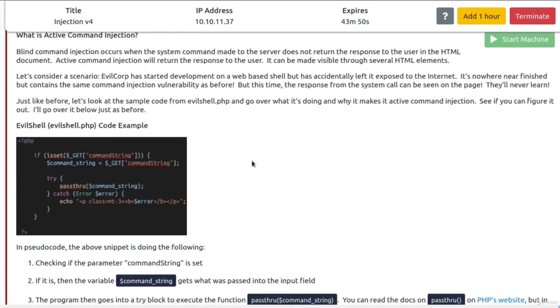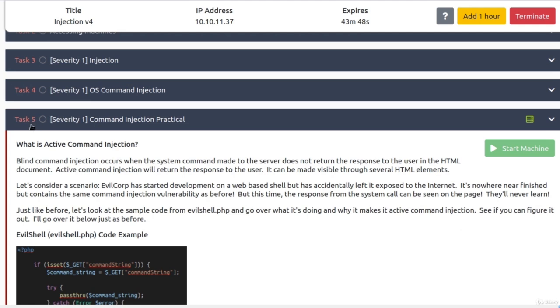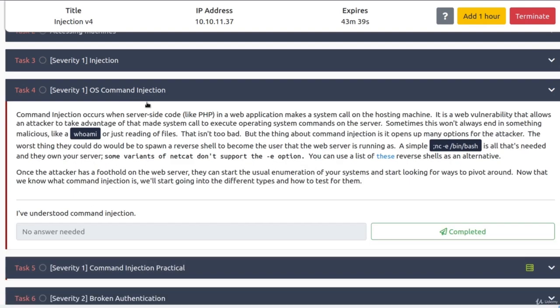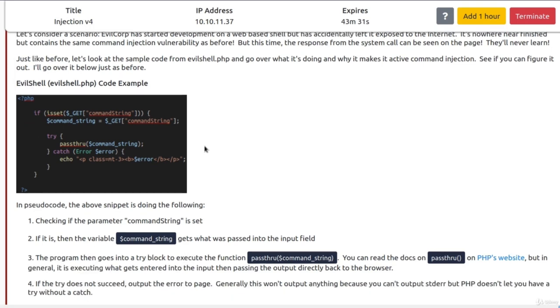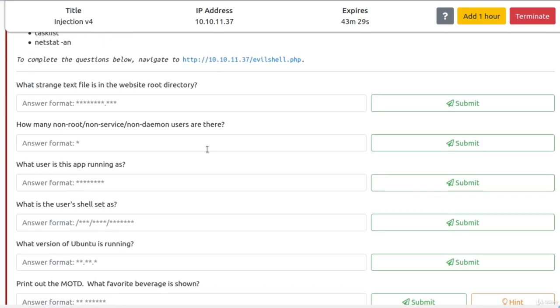So navigate to your command injection, which is task number 5. Make sure it's the command injection practical. The requirements for this is that if you want, you can read through this and this part right here. And also you should have watched the previous video where we performed the command injection. Right now, let's use that command injection to solve these examples. Let's go with question number 1.